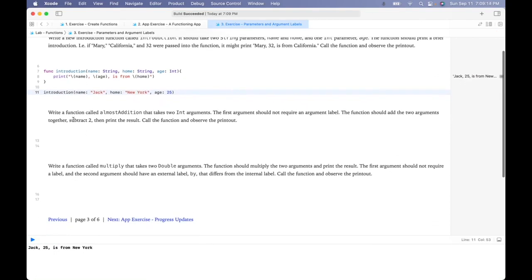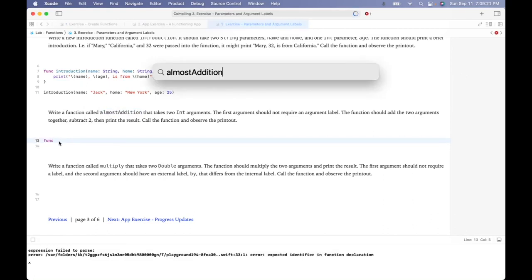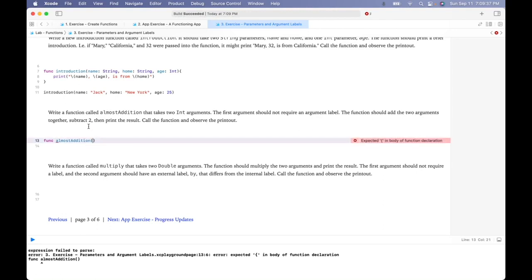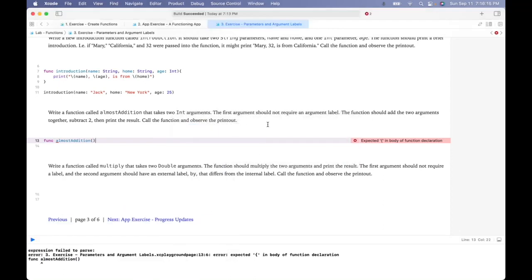Now we're going to write another function. So func called almost addition. And this time it takes two integer arguments. So parentheses, the first argument should not require an argument label. The function should add two arguments together and subtract 2. So here we'll get into argument labels.